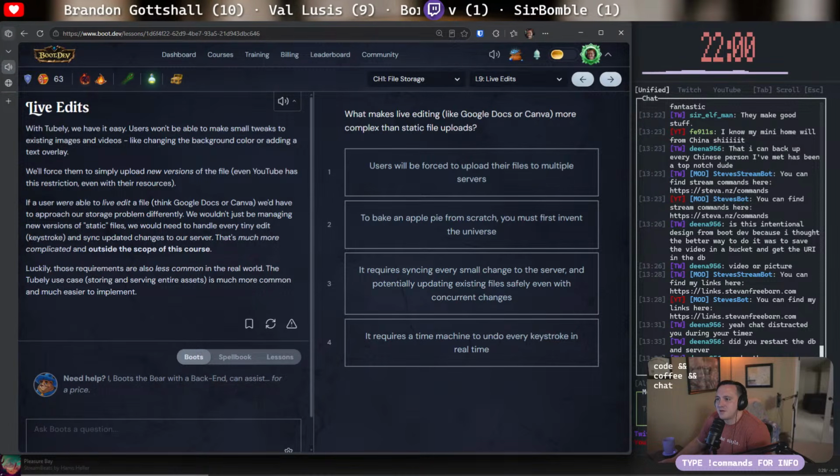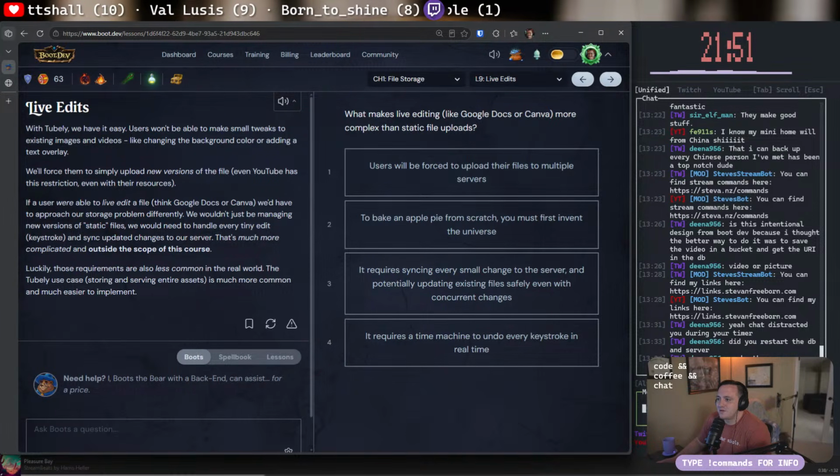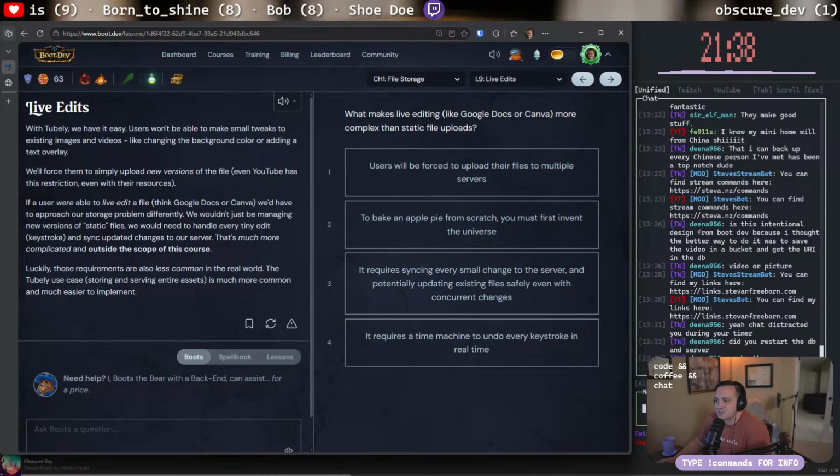Okay, with Tubely, we have it easy. Users won't be able to make small tweaks to existing images and videos, like changing the background color or adding a text overlay. We'll force them simply to upload new versions of the file. Even YouTube has this restriction, even with their resources. If a user were able to live edit a file, we'd have to approach our storage problem differently. Luckily, those requirements are also less common in the real world. The Tubely use case, storing and serving entire assets, is much more common and much easier to implement. What makes live editing more complex than static file uploads?